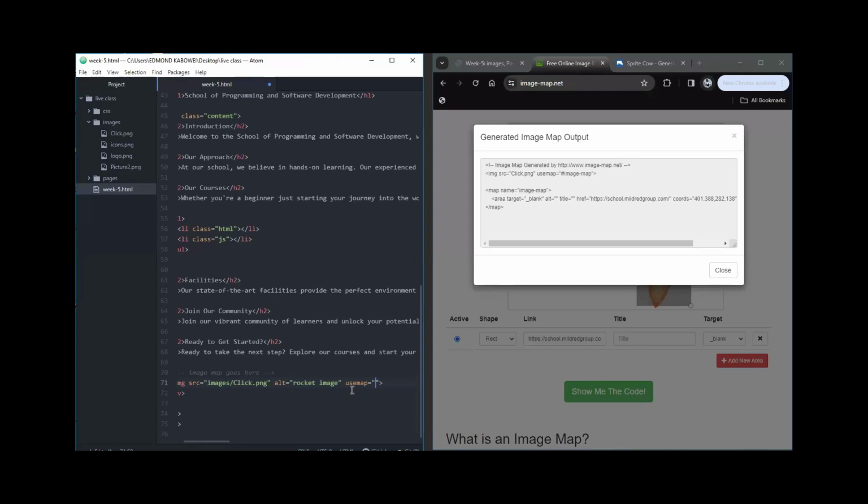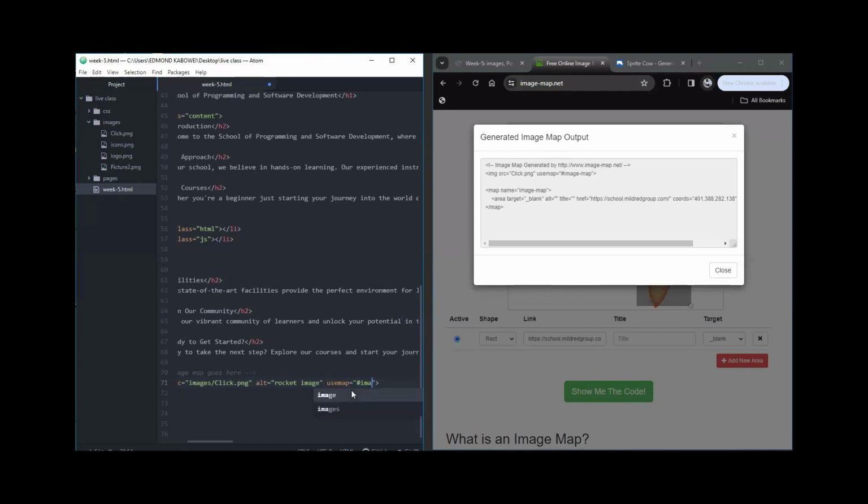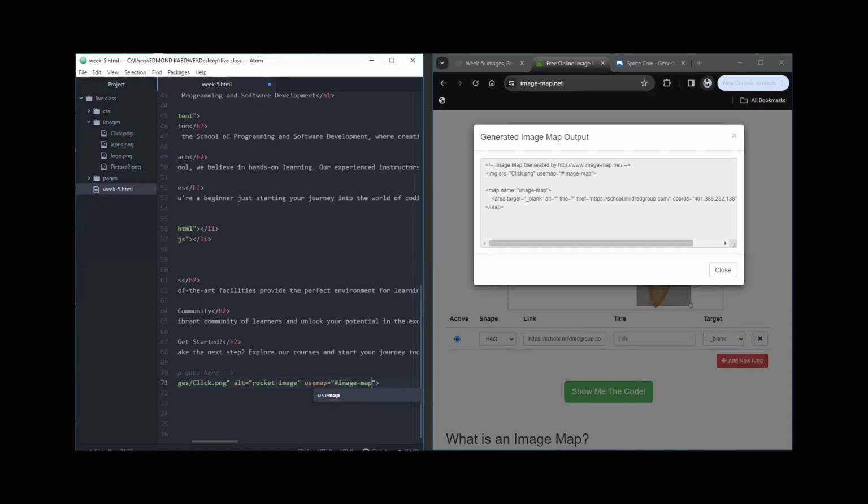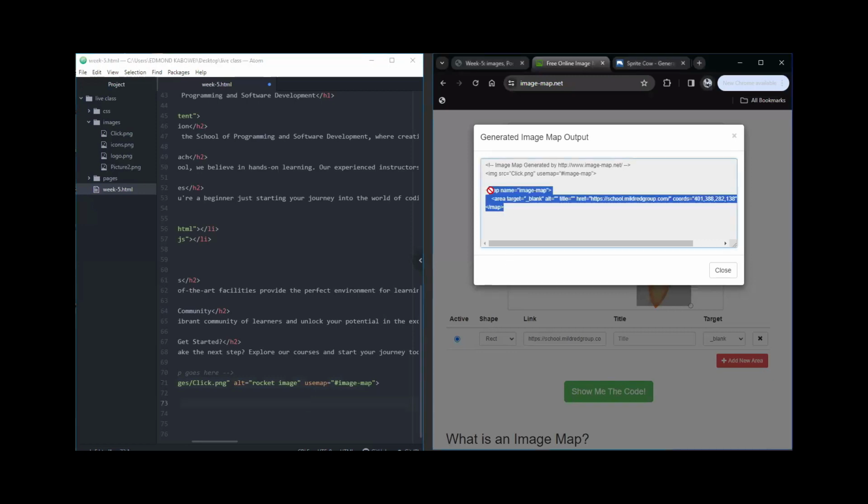Now I'm going to use the hash sign first for the name of the image map, which is image map. I'm going to copy this, paste in my code.